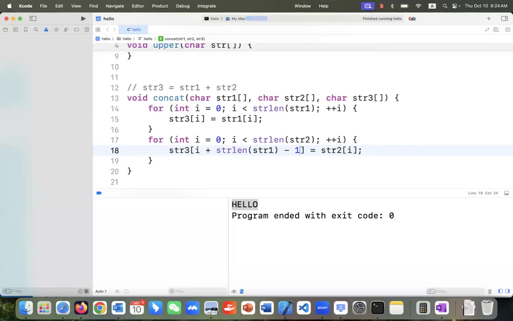What needs to be done next? What's our next step? Yeah, you need to put a \0 in here, right? What is this position? 0, 1, 2, 3, 4, 5. This is a 5, right? So in this position you need to put a \0, which is string length 1 plus string length 2. So that is what we needed to do.